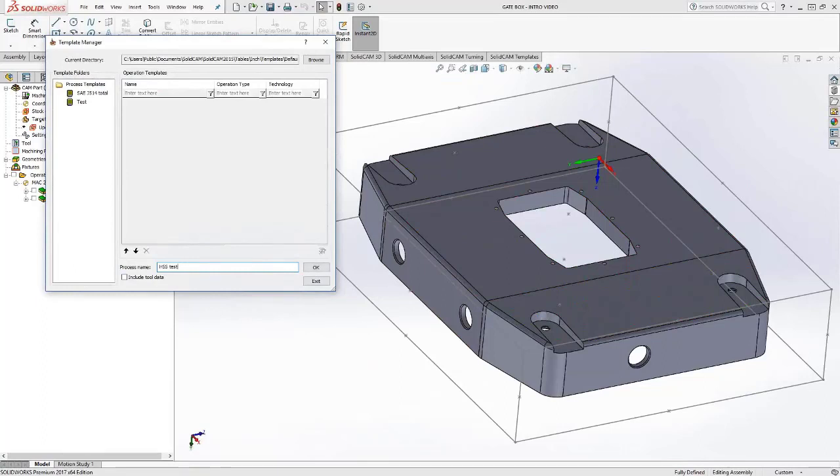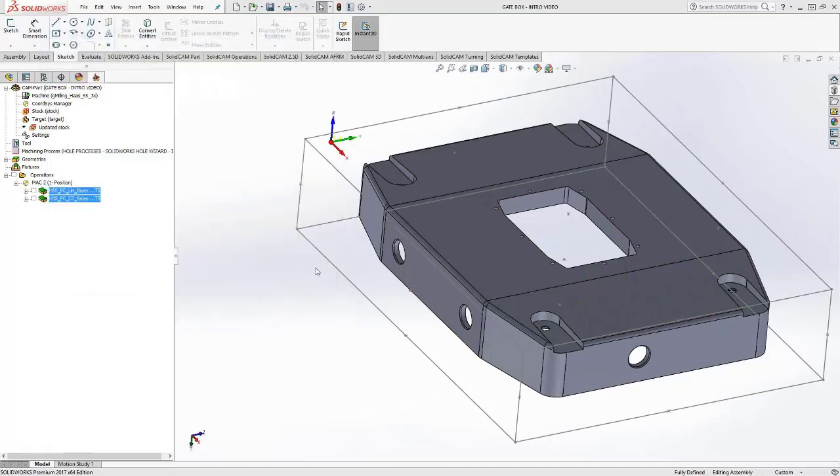That will save all the parameters from those individual toolpaths, the wall offsets, the floor offsets, lead ins, lead outs, anything that I've added to that operation manager specific to each of those individual toolpaths. I can also save the tool data. In this case, I'll do that. So I'm just going to include tool data. And when I click OK, I've created what's called a process template. It's a collection of templates.